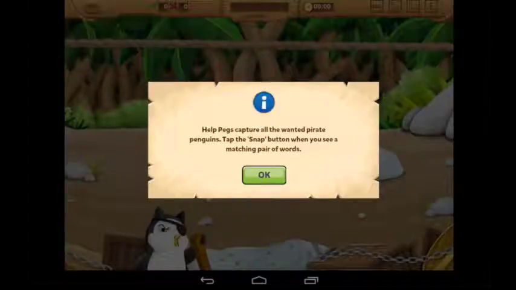All the wanted pirate penguins. Tap the snap button when you see a matching pair of words. Sorry, I just got interrupted by the penguin.